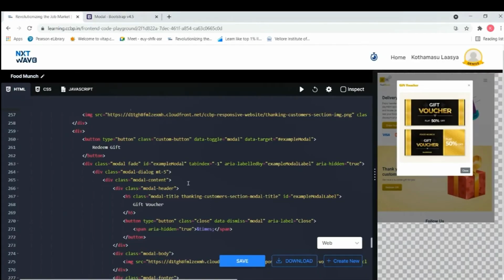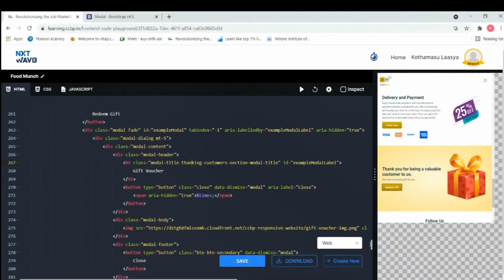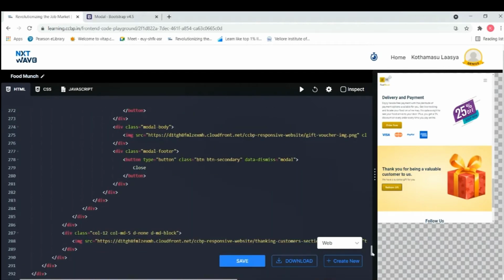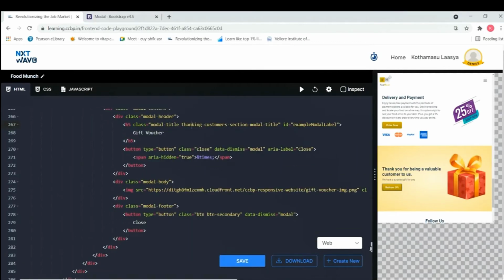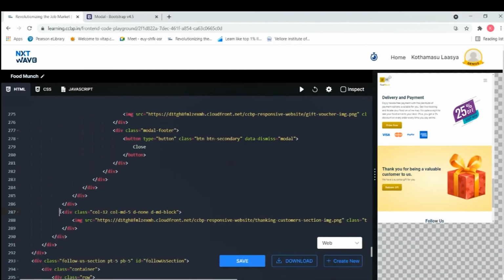Here I have made some changes, like adding these image URLs in the image tag and changing the heading, like gift voucher, in the heading part. So this is what I have done for this modal, and if you click close, it goes back to the previous section.